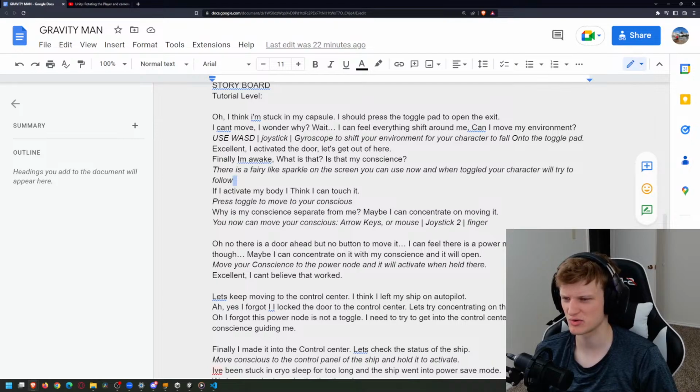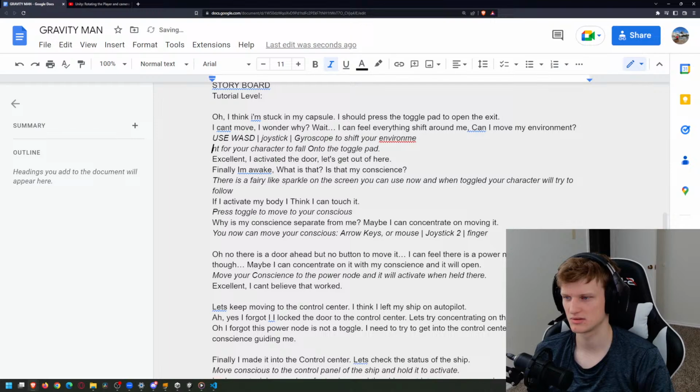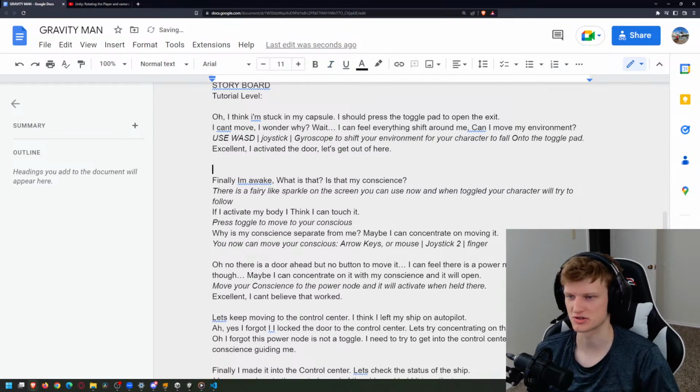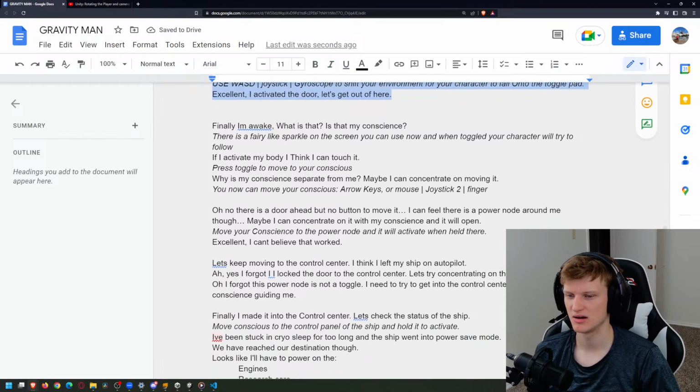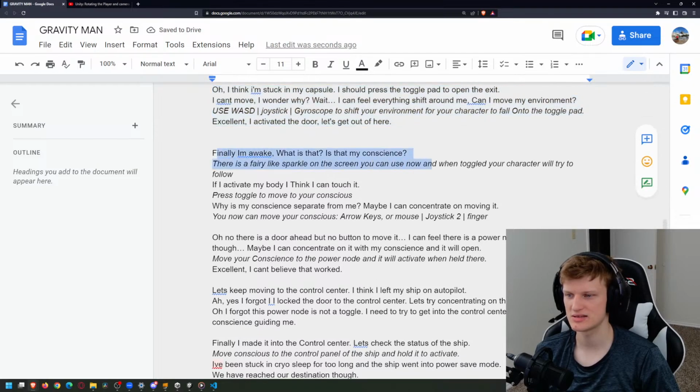Actually, the first room is more... right. Oh, whoops. This is the first room. So that's room 1. This is a second mechanic.